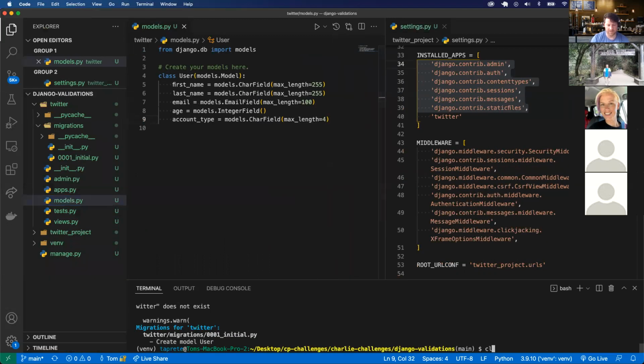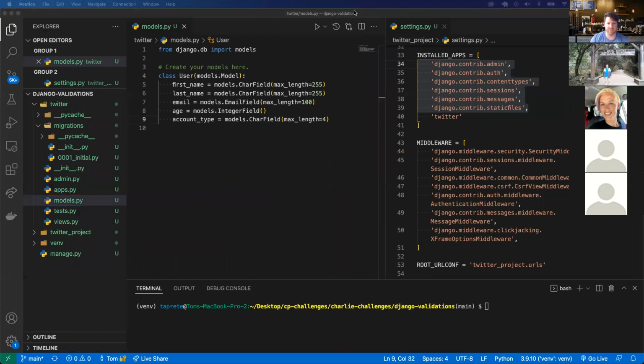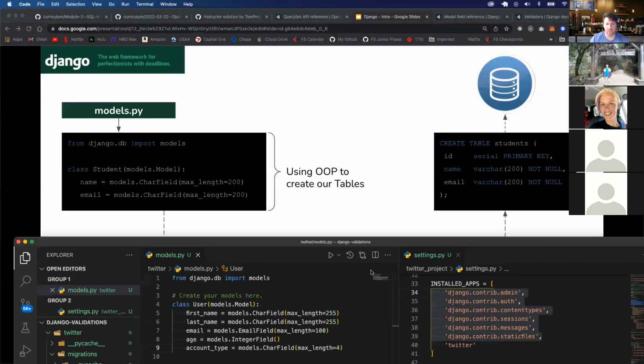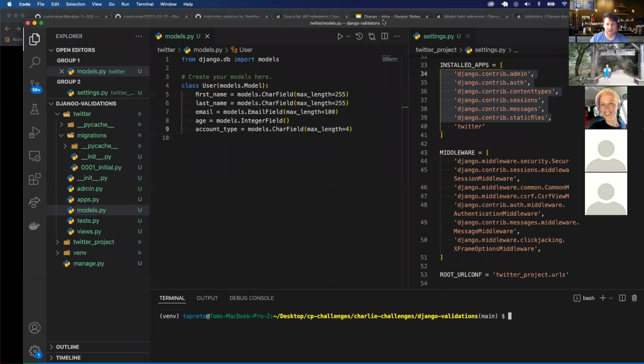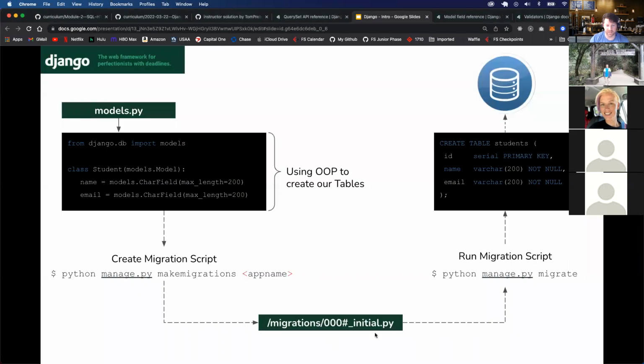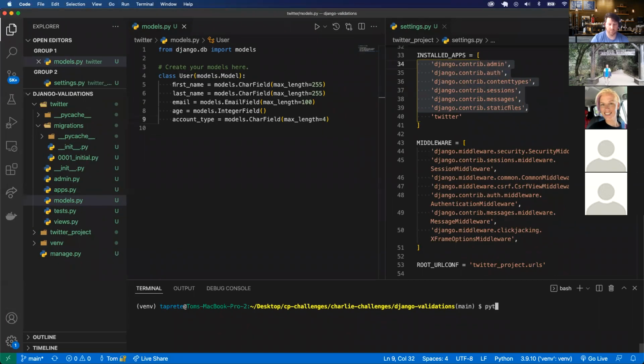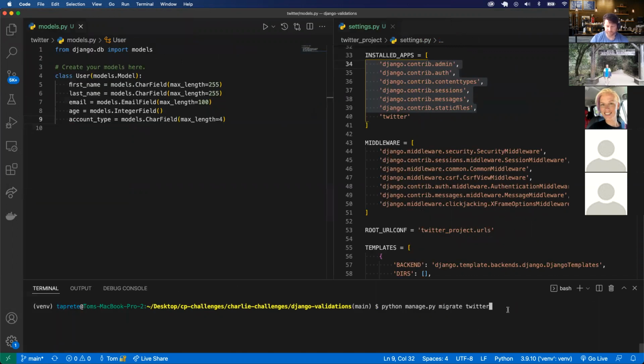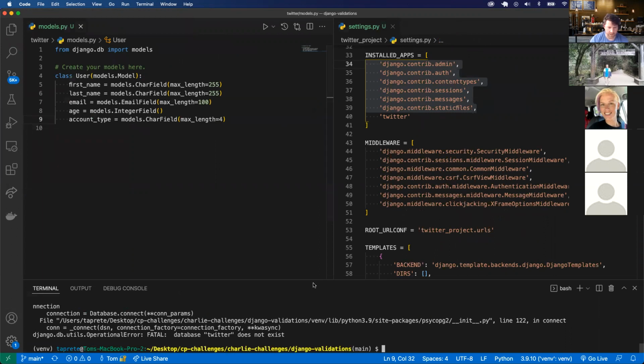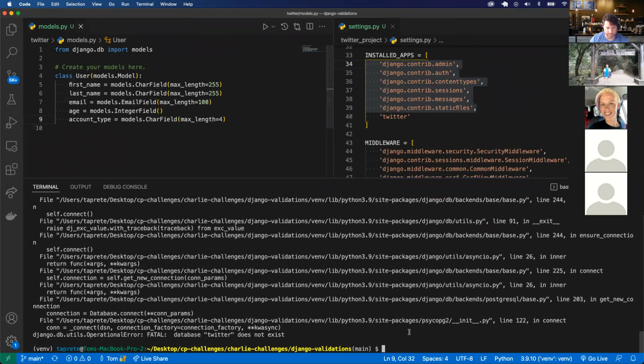So once I created the migrations, so I created that initial.py file, now I can run python manage.py migrate, and hopefully it works. python manage.py migrate. And I'm going to migrate just the Twitter app scripts. All right, why isn't this working?